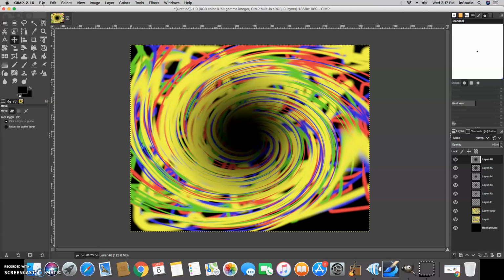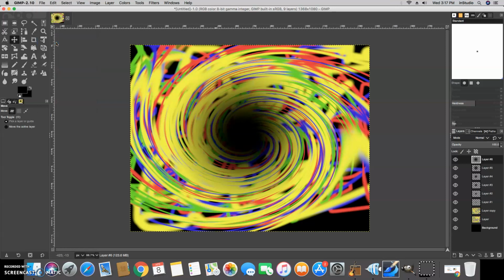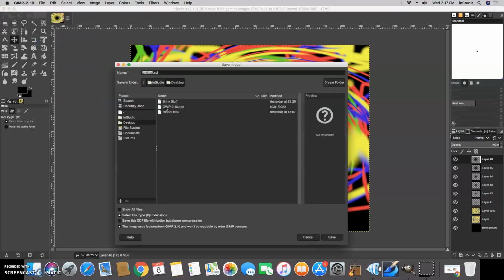So now that I'm done, what I would need to do is save it. If I were planning to work on this later, if I had gotten halfway and then needed to work on it again later, I would just save it. And what this is going to do, it would save it as a file, like an XCF file. This is a file that Gimp can open again.